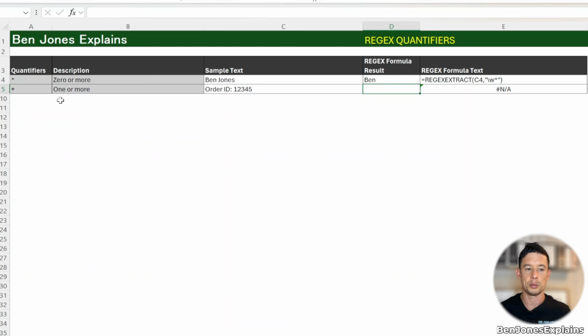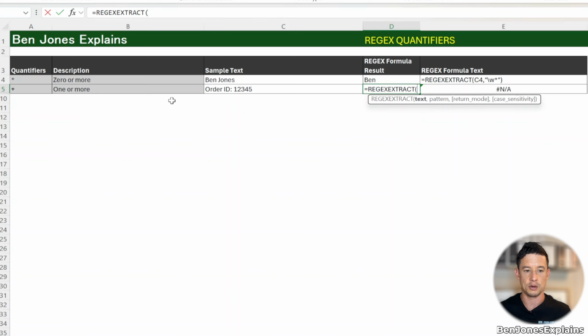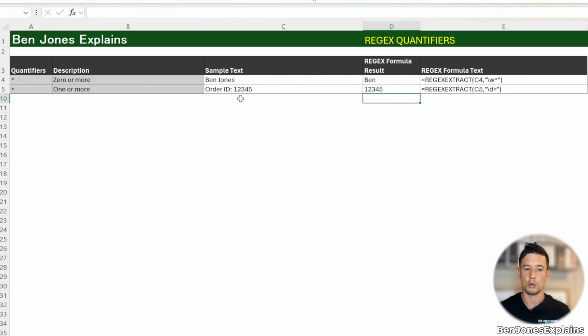The next quantifier we've looked at already in quite a few examples. So this is where we're able to pull one or more. So we could just do regex extract. We've got an order ID and a number here. If we just wanted to get that order number out, 1, 2, 3, 4, 5, I'm sure you know how to do this from the previous examples. We'd point to our text. Our pattern would be double quotes, \D for digits. Add in our quantifier of plus, close our double quotes, close our parenthesis, and then we've pulled out the 1, 2, 3, 4, 5. So plus is one or more.